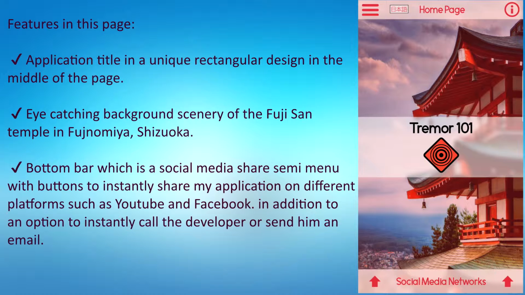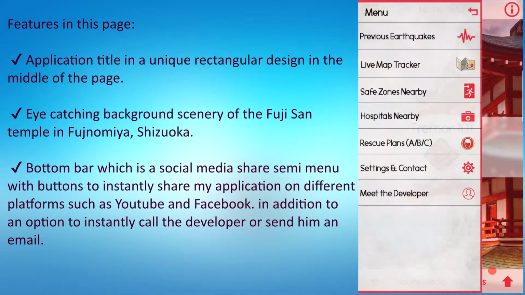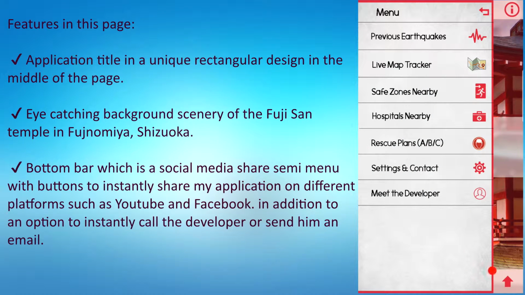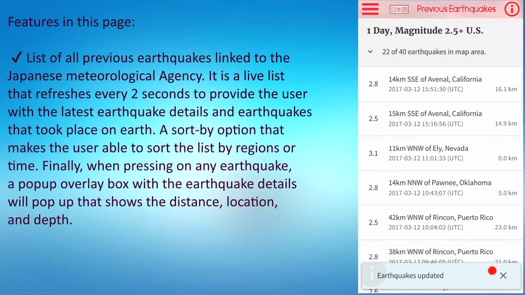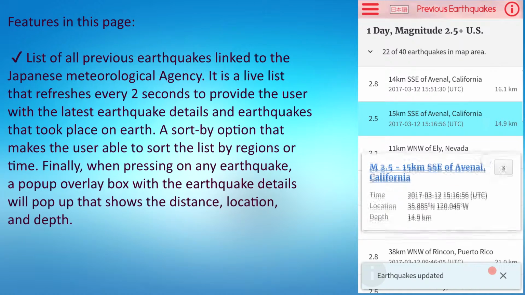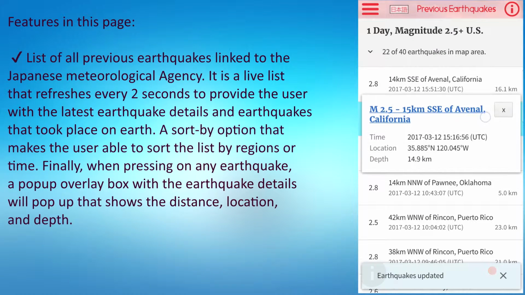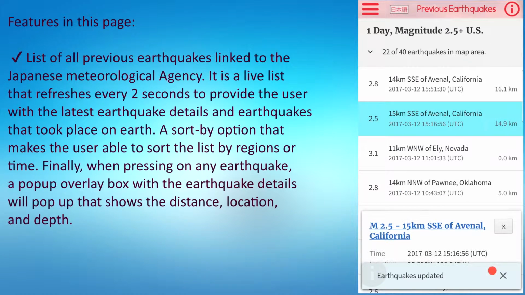So let's go ahead and press on the menu button on the top left. It's gonna open an overlay menu which contains buttons to access every single page in this application. So starting with previous earthquakes, it's gonna show us a list of all of the earthquakes that took place today around USA, as the settings are set to USA now. You can press on any of these earthquakes. And it's gonna show us the time, the magnitude, the distance, the location and depth of the earthquake.